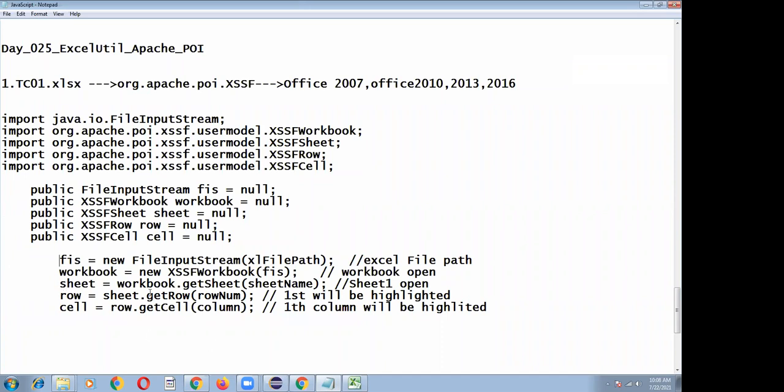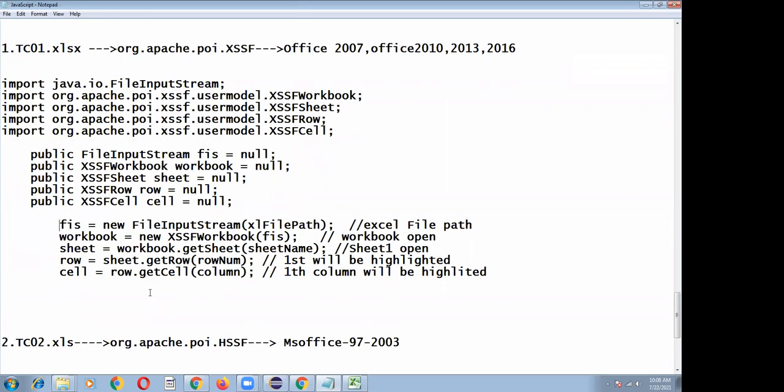File input stream FIS is equal to new file input stream of Excel file path. XSSF workbook is equal to new XSSF workbook of FIS. XSSF sheet is equal to workbook dot get sheet of sheet name. And XSSF row is equal to sheet dot get row of row number 1 or whatever row number, and that particular row will be highlighted. XSSF cell is equal to row dot get cell of column, so in that particular row, the particular cell will be highlighted.